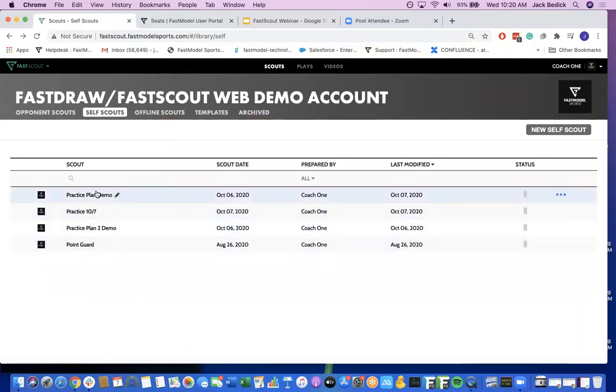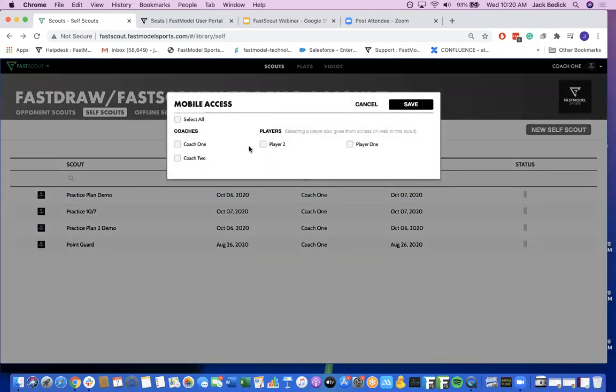So I just have this practice plan demo. This is one we were working on. I'll hit that phone icon, and you can see all the users already on my account. So right now, I actually want to send it to everybody, my entire staff. Obviously, you can add more players if you like. These are just the 4 or so that I have on my account at this time.